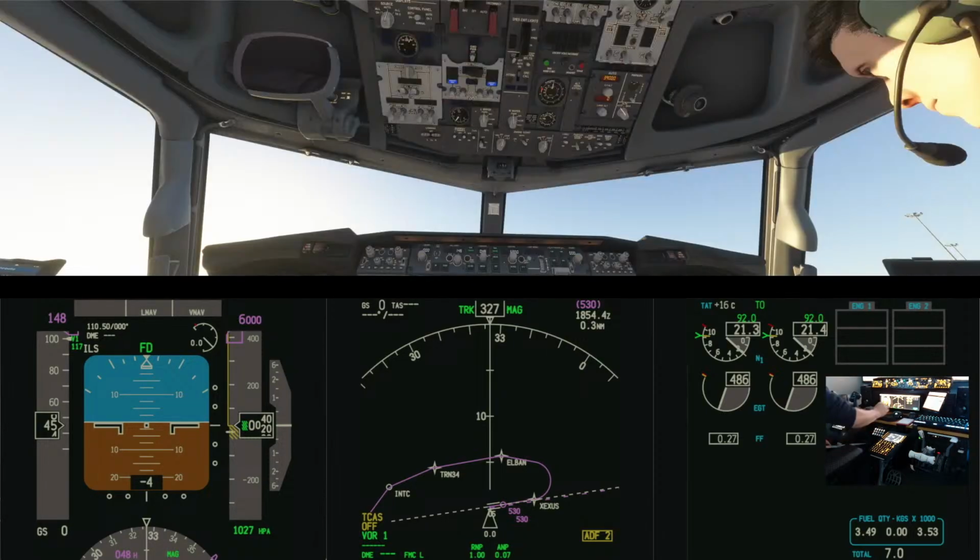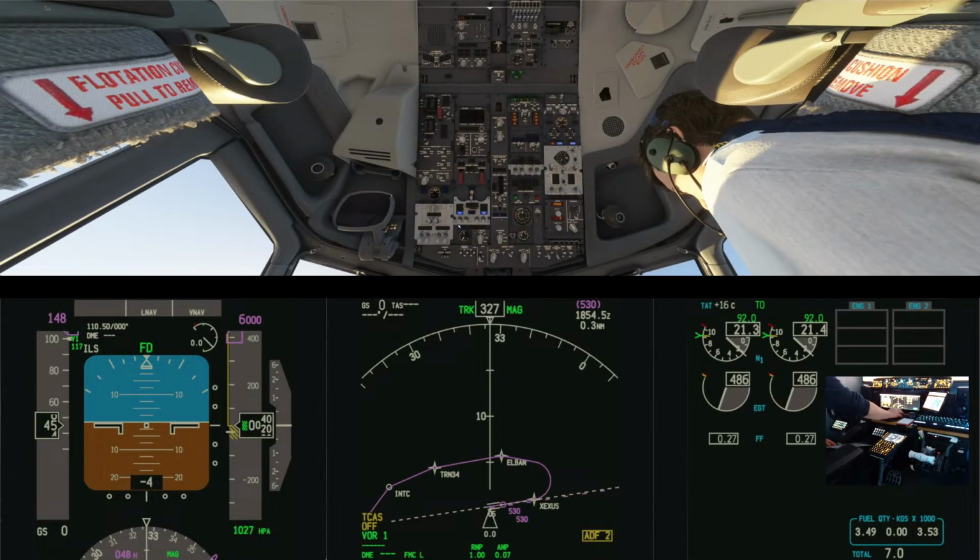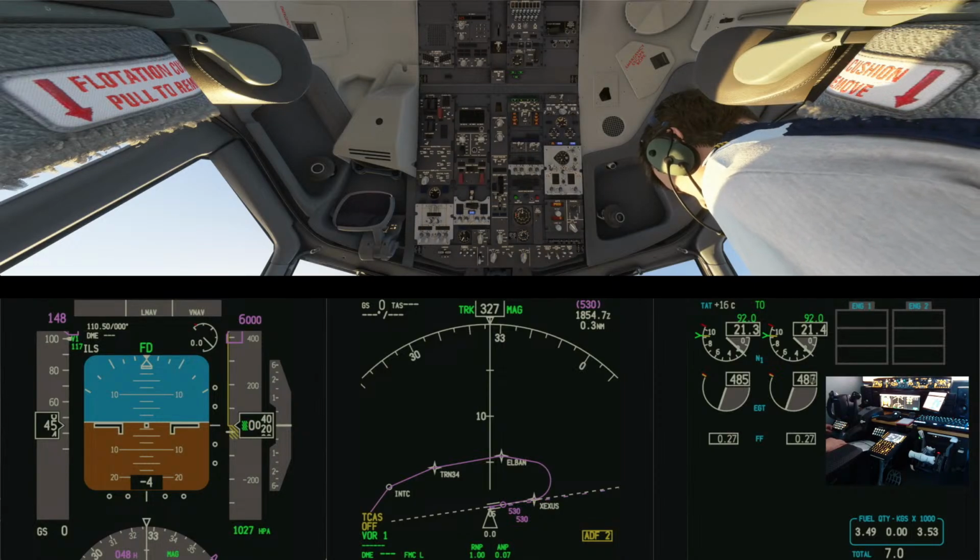Let's go to the overhead. So generators are on. APU is off. Taxi to ramp 18 Fire Bravo, Alpha Golf Lemur. Taxi lights on.